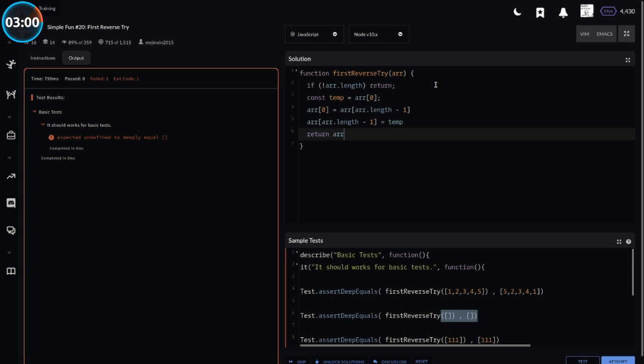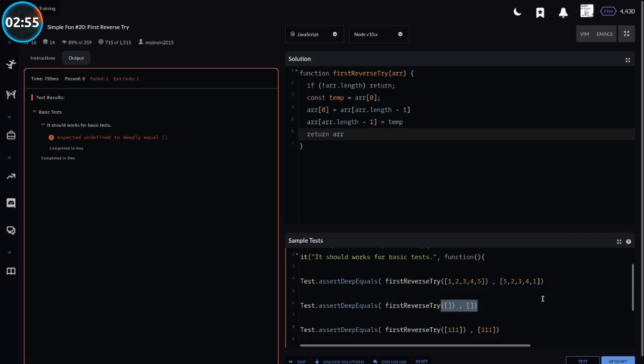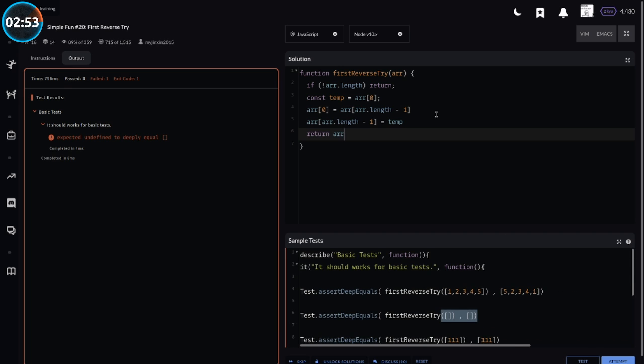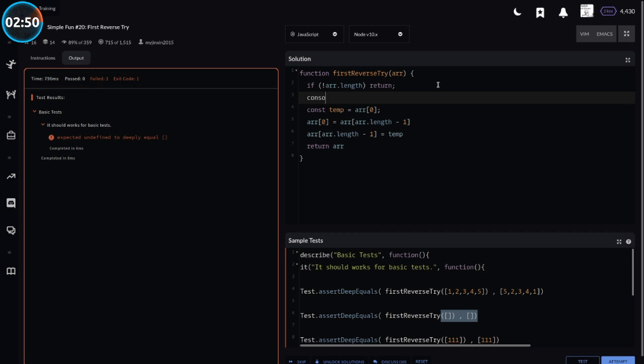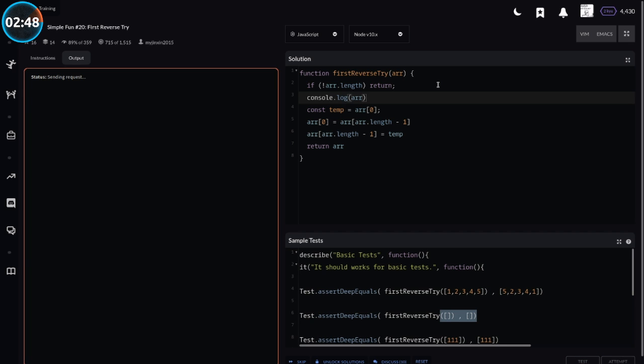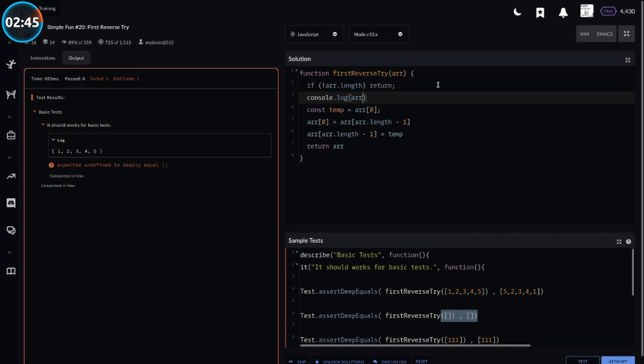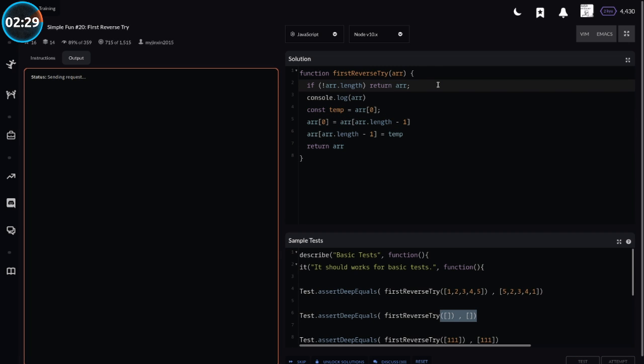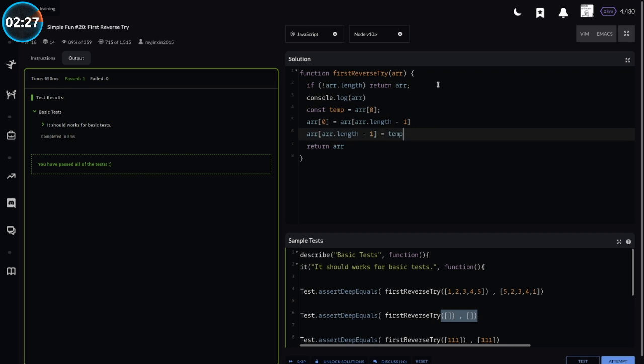No. Okay, so undefined, deeply. How did I do that? Okay, let's console log it and see what I did. I'm not going to go with a label because I can see it's an array. 1, 2, 3, 4, 5. So temp is array 0. Array 0 equals array length minus 1. Array length minus 1 equals temp. Return array. What the? Okay, what if I just... Oh, there it is. Up here, if there's no length, I need to return that. Okay, my base case was failing. But now this is doing its job.